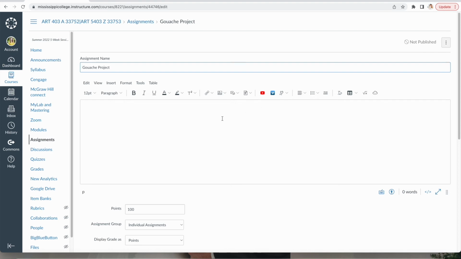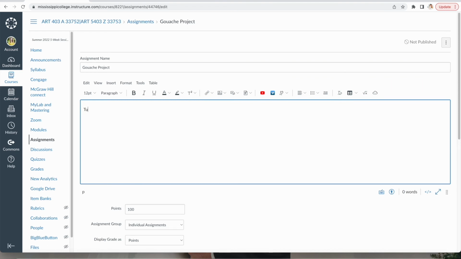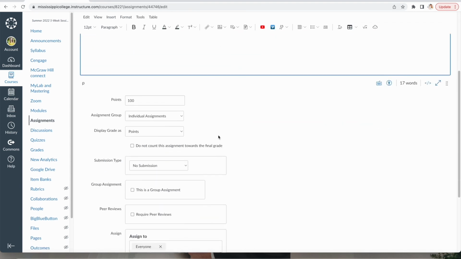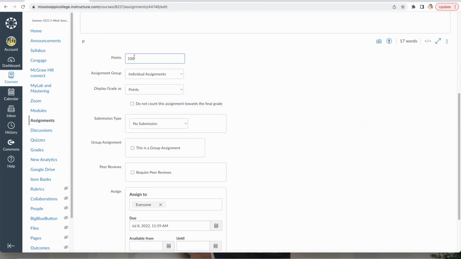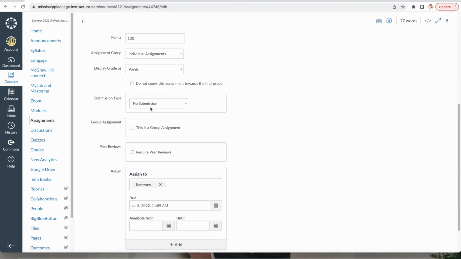Now, in this big text box is where you will insert your instructions. Once you have typed in your instructions, you can drop down, again adding your points, making sure you're in the correct assignment group, making sure you have the right point system, and then dropping down farther, you can choose your submission type.